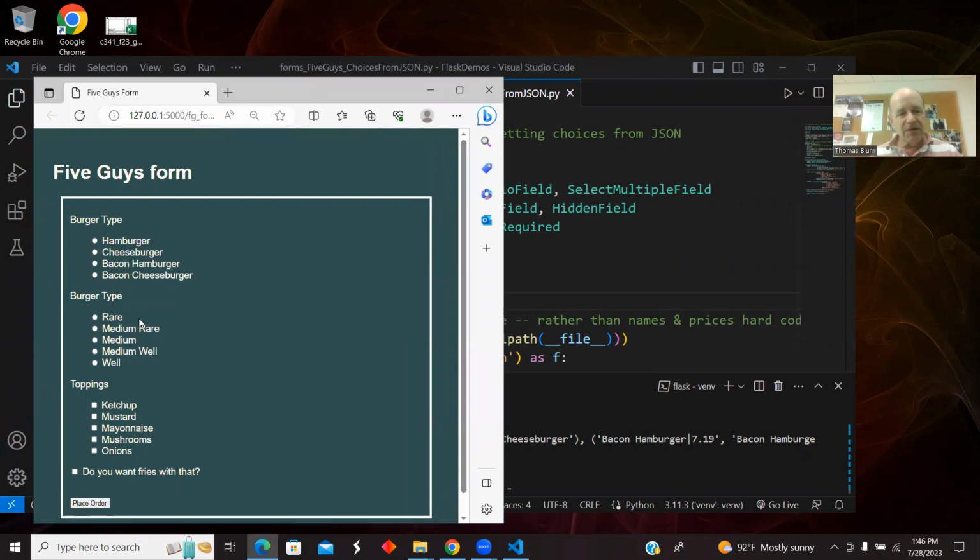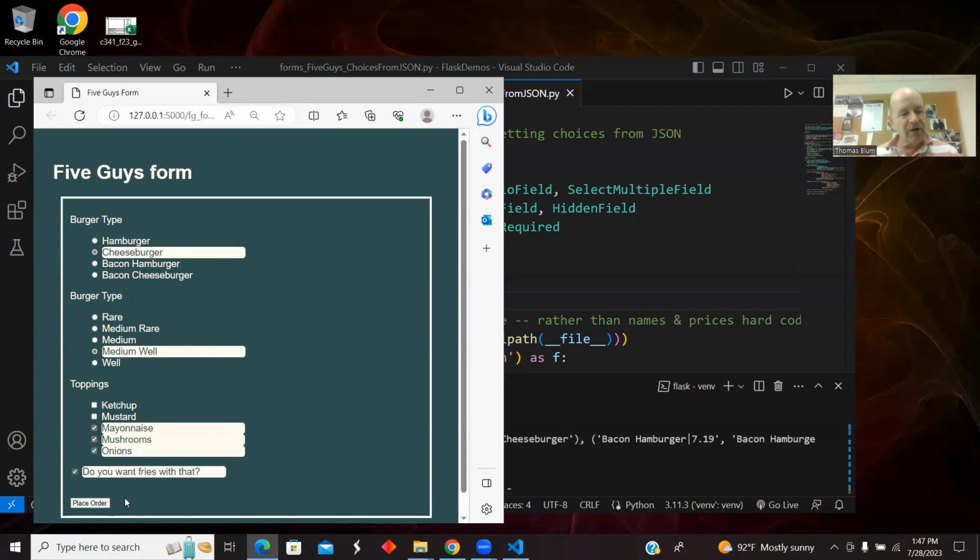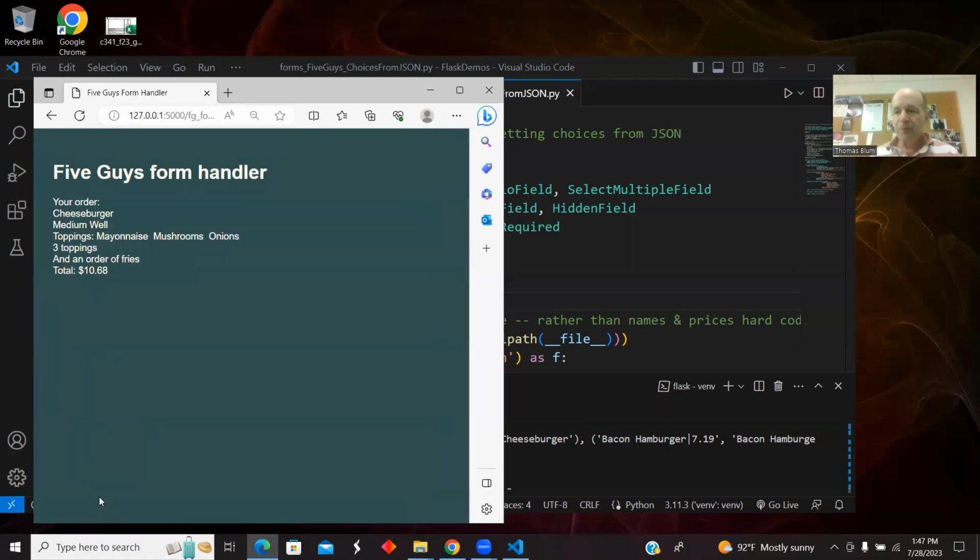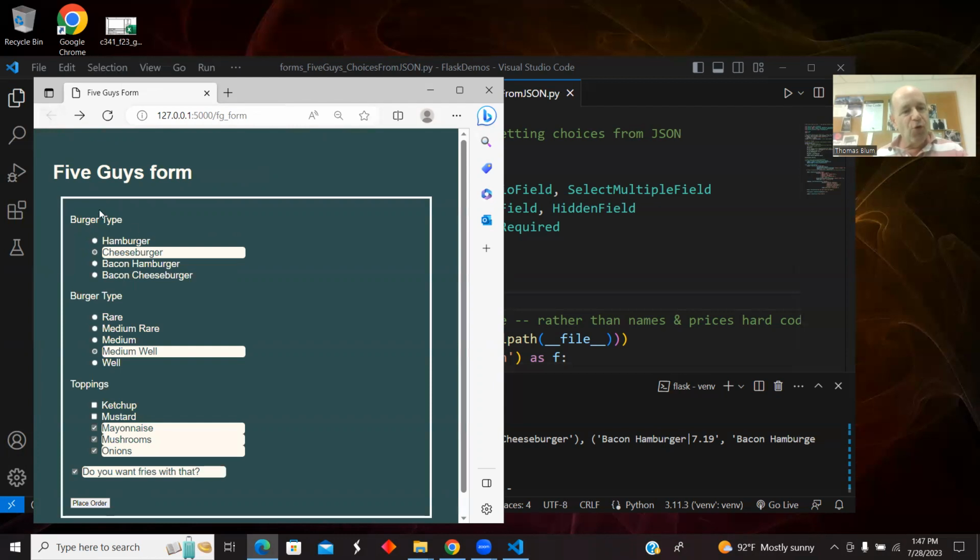I've got sets of radio buttons to choose the burger and the cook level, and then it says burger type. I have to fix that label. Toppings, so I choose cheeseburger, a medium well, a mayonnaise and mushrooms and onions, and I want fries, and I'm placing my order. Okay, so I've scaled a few things back, but the new thing is that the choices for the burger are going to be read from a JSON file.